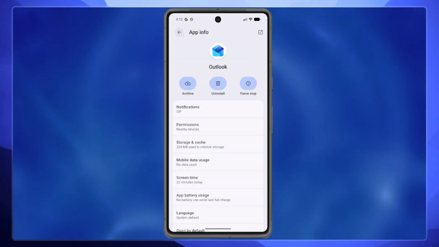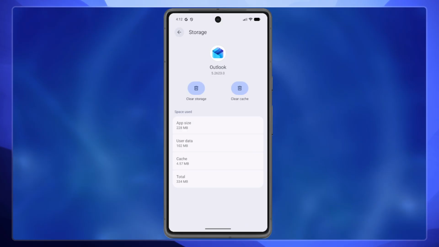You'll be directed to Outlook's App Overview page. Under the App Overview screen, look for the Storage and Cache option. From here, you'll see two options, Clear Storage and Clear Cache. Simply run these two features to clean your Outlook app and open it in a fresh state.